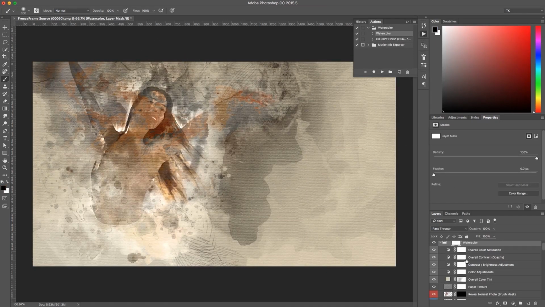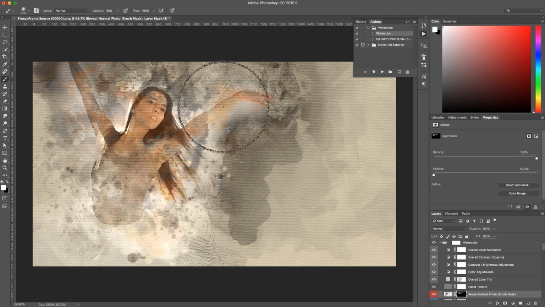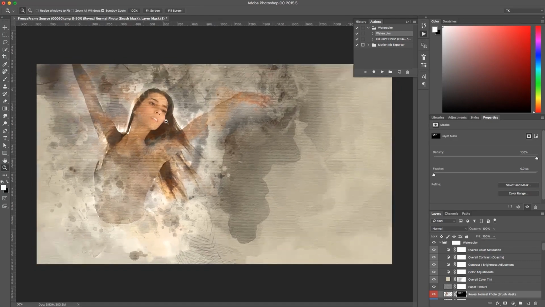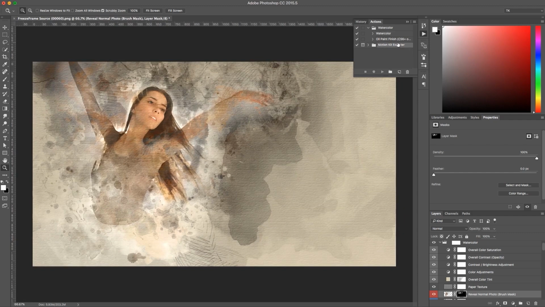So we're going to go into the reveal normal photo, and we're going to bring back some of the details that we lost. But I'm going to bring the brush opacity to 50% by hitting 5, and we're just going to reveal a little bit more than what the action did. I think that's pretty good right there. So now I'm going to export it using the Motion Kit exporter, and I'm just going to fast forward this to get back into After Effects.